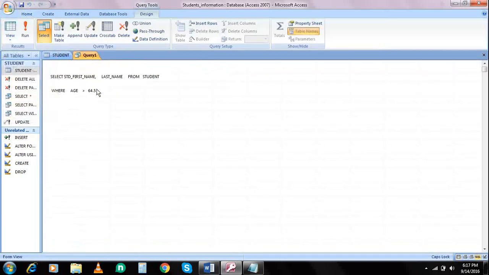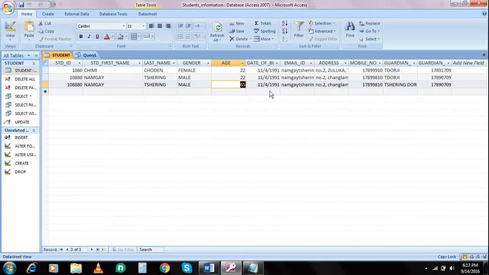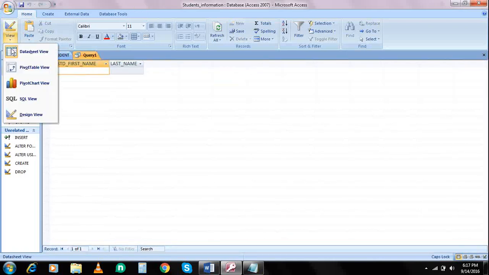Okay, so putting greater than 65, here I think you will find differences. Nobody's age is greater than 65 but equal to 65. So that is the next command.